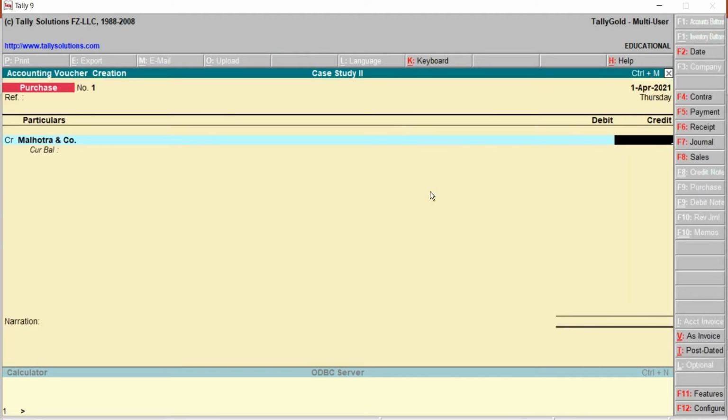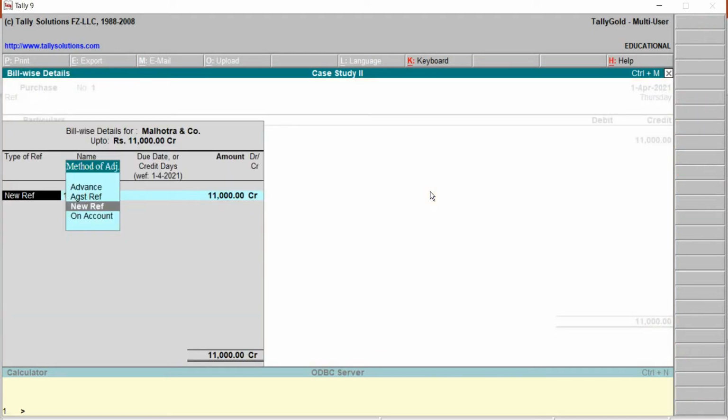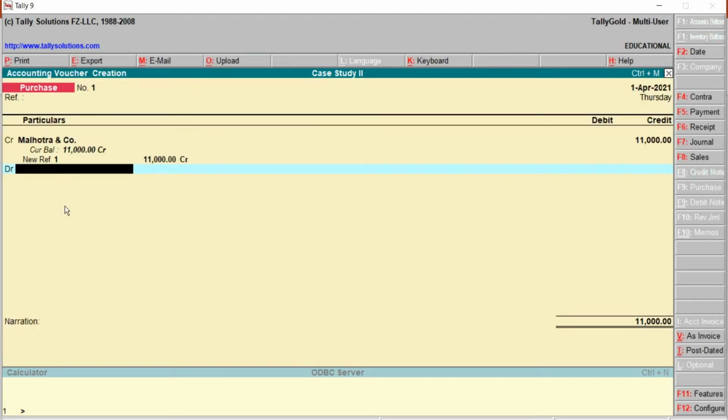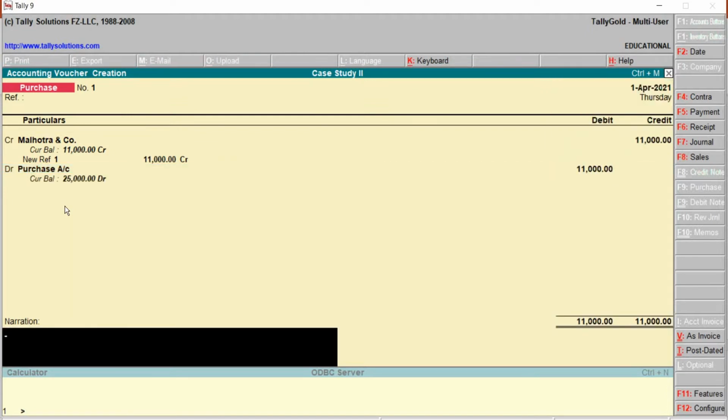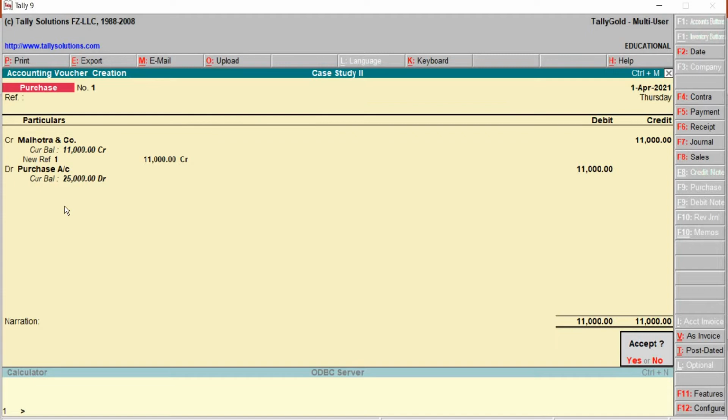What's the amount given? 11,000. New reference will come only for purchase and sales voucher. Reference number is not provided, for that sake it is taking here the voucher number, that is 1. Due date or credit days can be provided here, whether it is 10 days, 15 days or 30 days, that can be given here. The amount. Debit will be purchase account, this is already created. Type the narration, later save. Press Y from the keyboard.